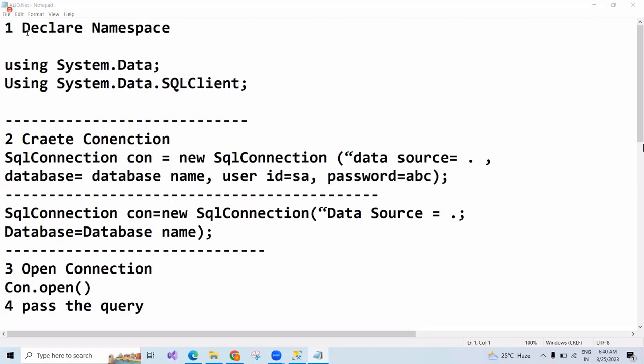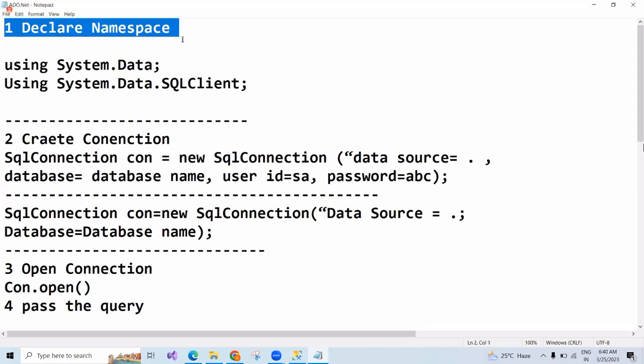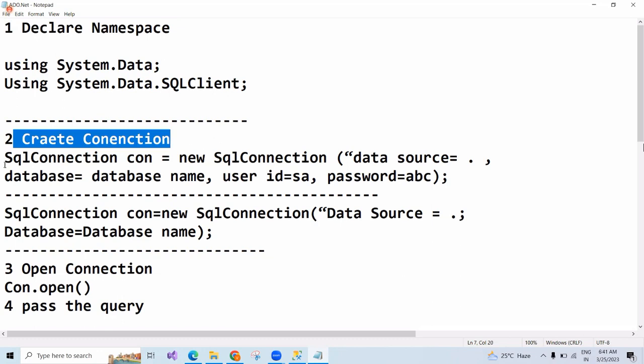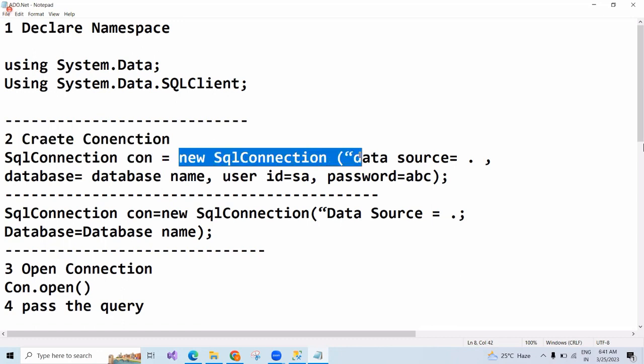Okay. What is the first step? Declare the namespace. What are the two namespaces available here? Using System.Data and using System.Data.SqlClient. What is the second step? Create connection. What is the class name for creating connection? SqlConnection con equal to new SqlConnection.